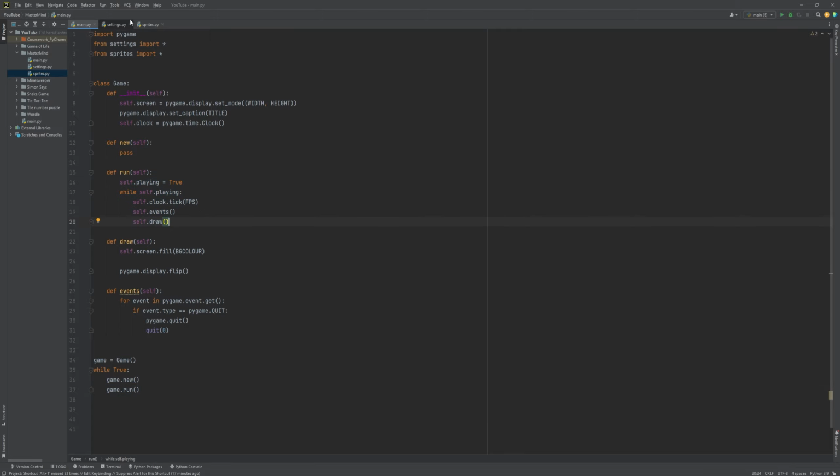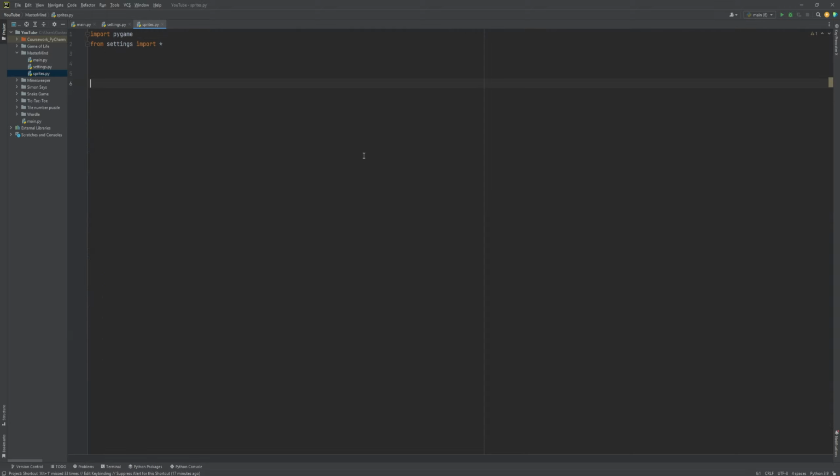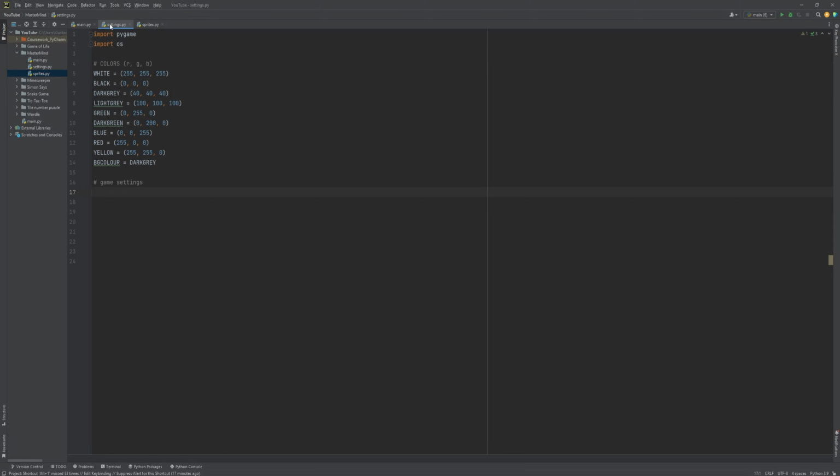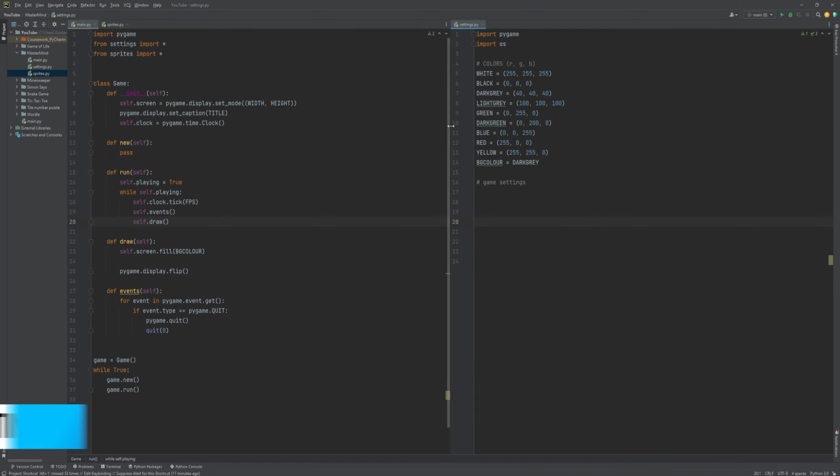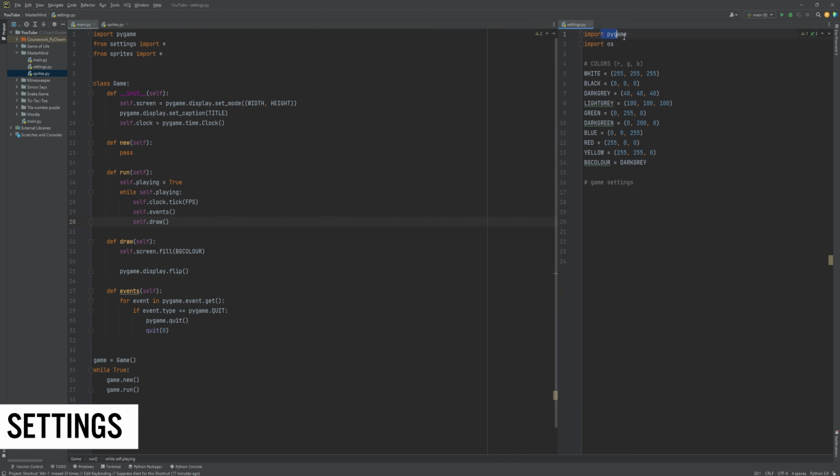Now moving on to the sprites. In the sprites I have nothing. I'm just importing Pygame and then everything from the settings. And then on the settings file, I'm going to actually put it on the side here. On the settings file, we're importing Pygame. We don't need this OS in there.